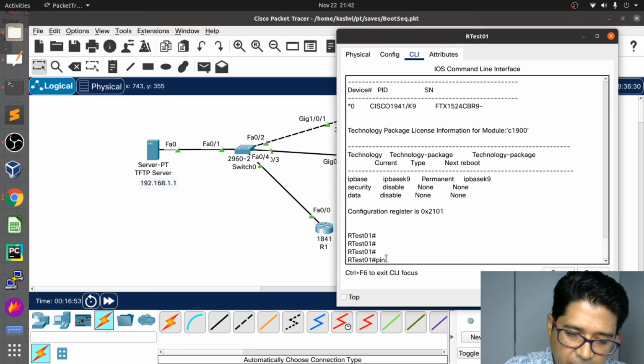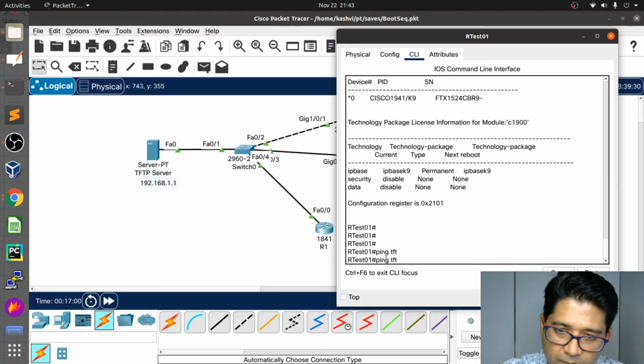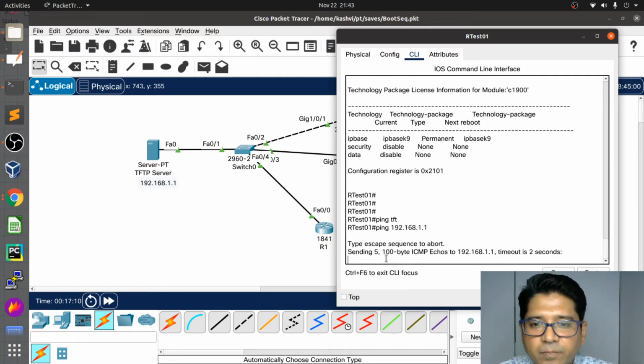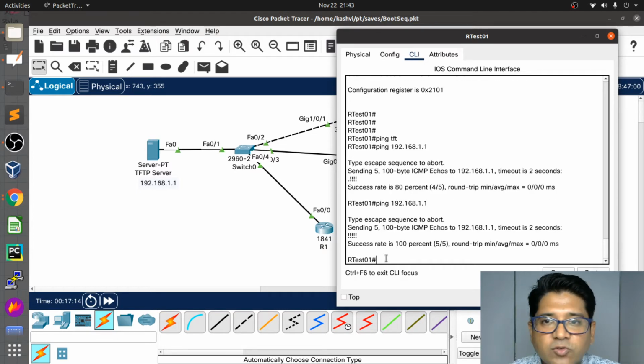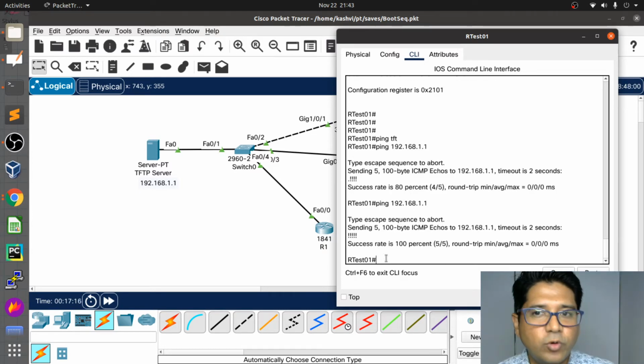Let's ping the TFTP. Am I able to connect with the TFTP or not? Ping 192.168.1. This is my TFTP. I'm able to ping it, so I'm able to download something and we will upload accordingly. Okay, clear guys till here?